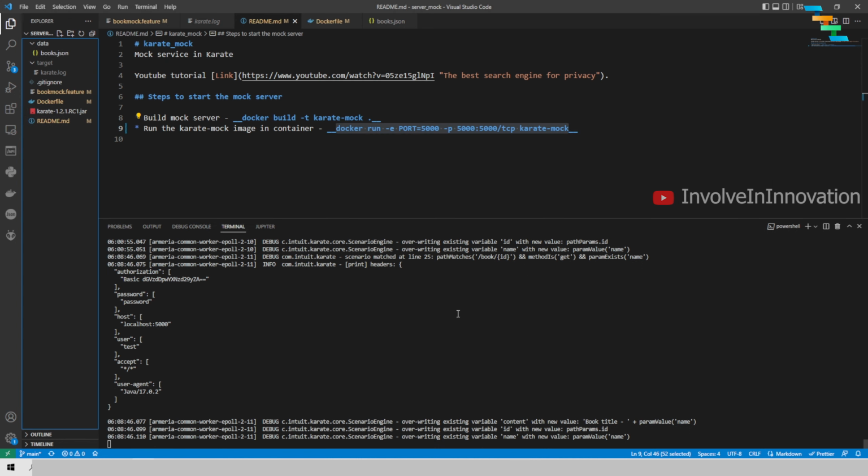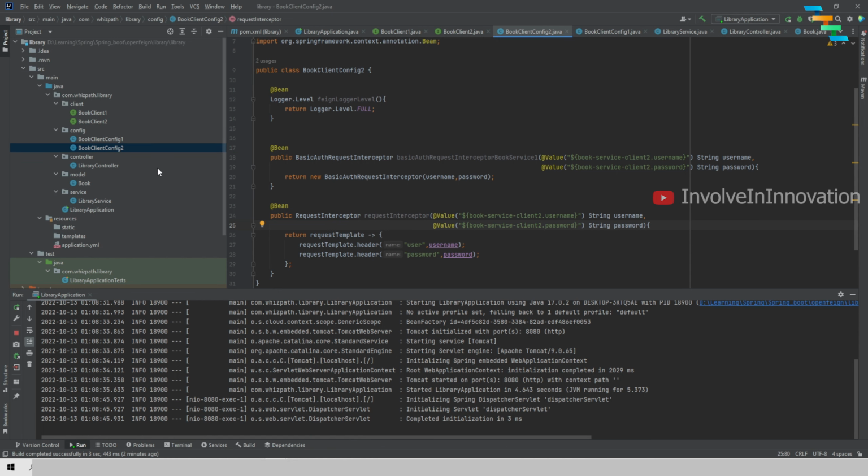Now we have seen how to intercept the request. Next, based on the response code which is sent from the service, if this is an error response code, then we will throw our own custom exception.